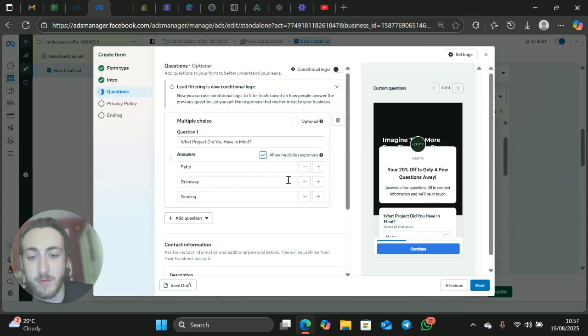You can always allow multiple responses. So if someone wants a patio and fencing done, happy days, or a driveway and fencing, or driveway and patio, and so on and so forth, you can always have that.